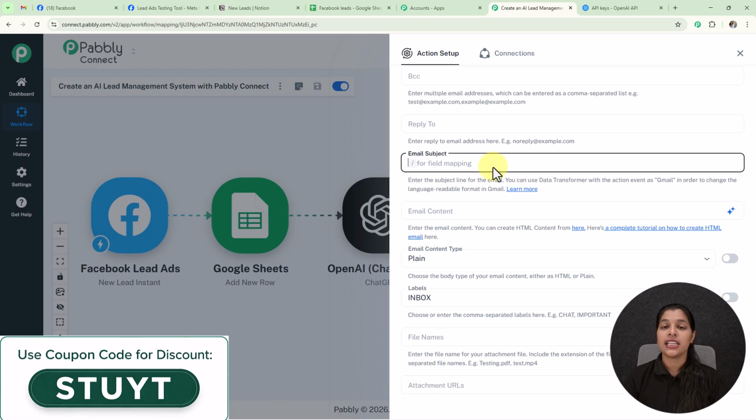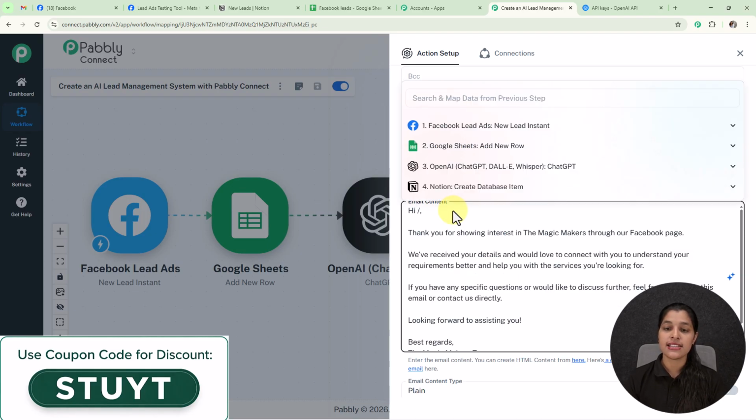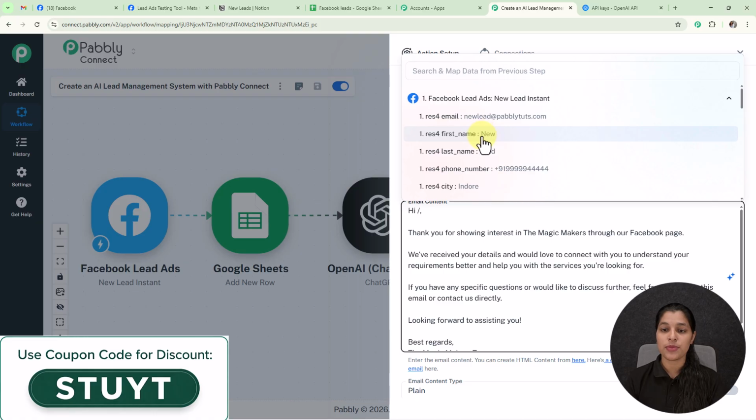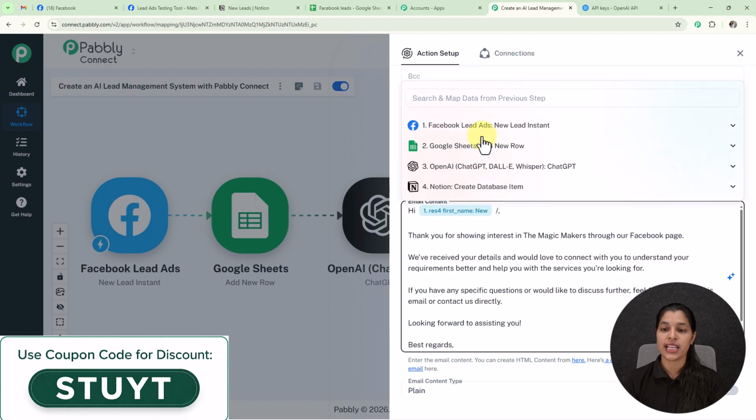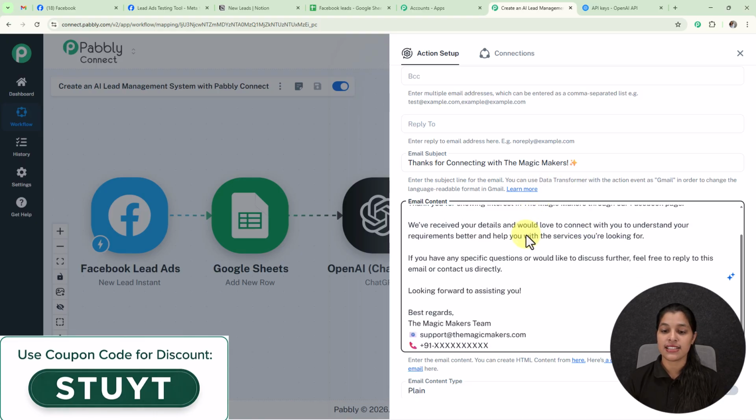Now let's enter the email subject. So here I have entered the email subject. Now let's enter the email content. So here I have entered the email content, and after this word hi, I'm going to map the first name of my lead, provide the space, and map the last name of my lead. So with this, we are done with our email content as well.